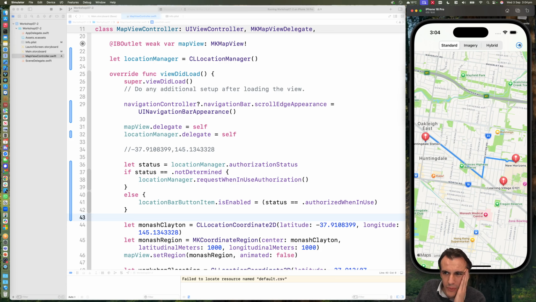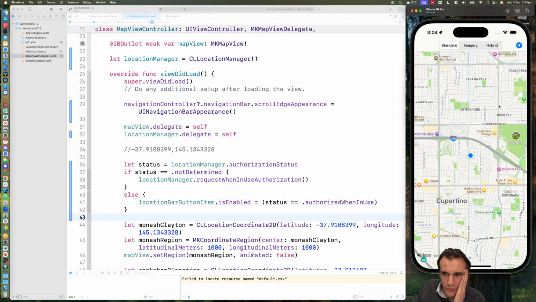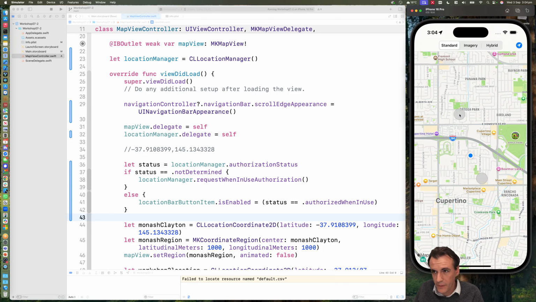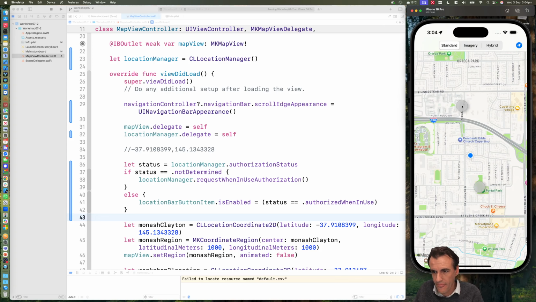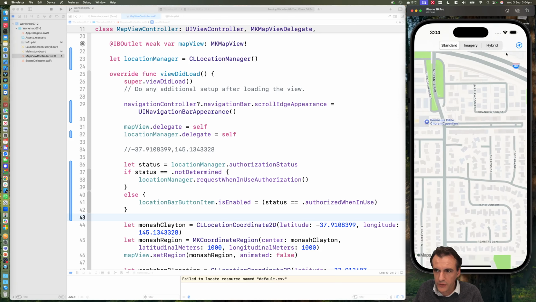And then at any time if I want to, I can click the location tracking button and it will show the user's location. It will start animating in a second, I guess we can see it there. And then if we want to, we can just turn off the location tracking.